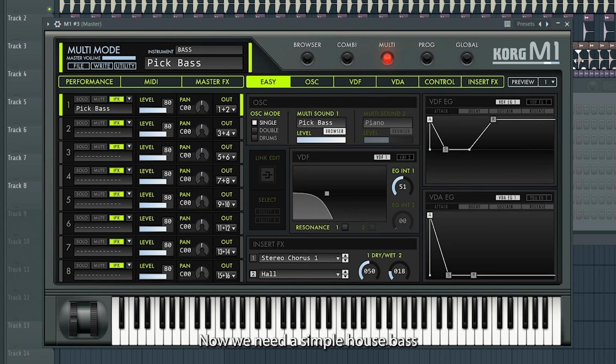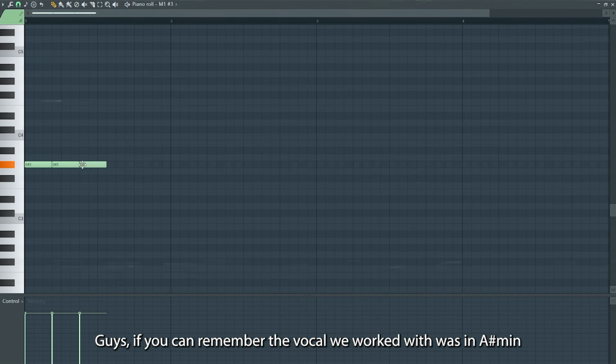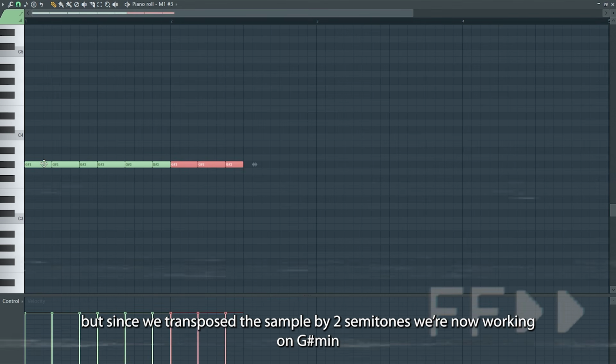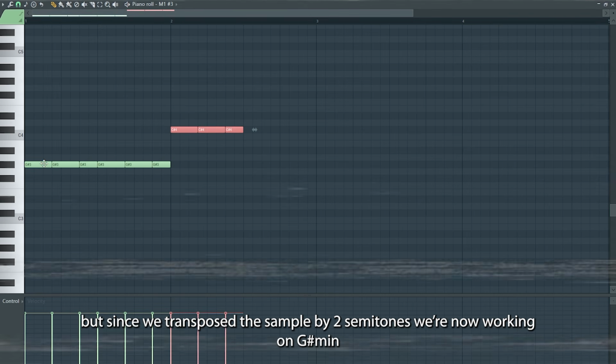Now we need a simple house bass. Guys, if you can remember, the vocal we worked with was in A sharp minor, but since we transposed the sample by 2 semitones, we are now working in G sharp minor.